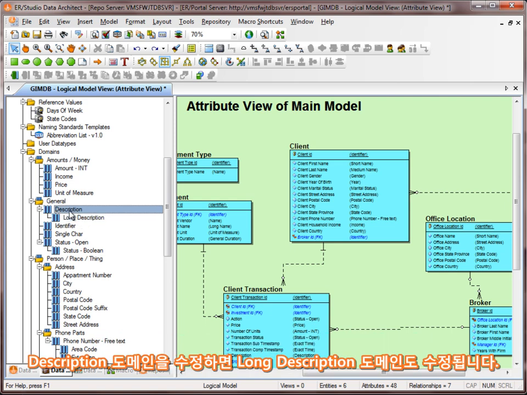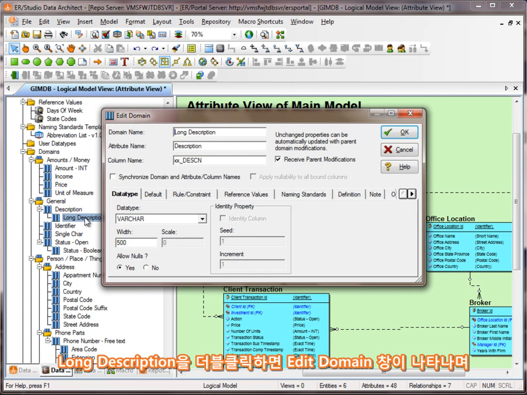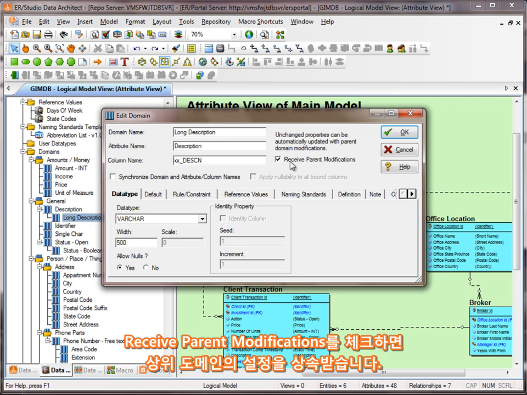Now, if we make a change to description, those changes will inherit and propagate down to long description. If I double click and go into long description, there are ways that you can actually control that. If you check this option here, receive parent modifications, then the properties will propagate down as long as the properties are the same as the parent domain. So any properties in this long description that are the same as description will be propagated if I update description.